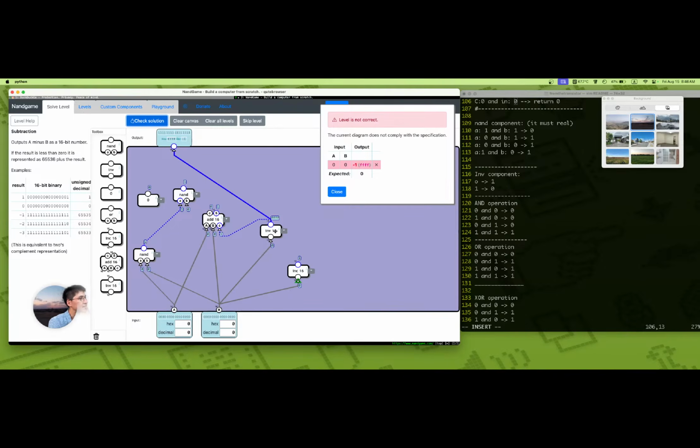Zero, no, not zero. Zero, no. Increment, no. Add, no. Invert, no. What if we take this inf and give increment?